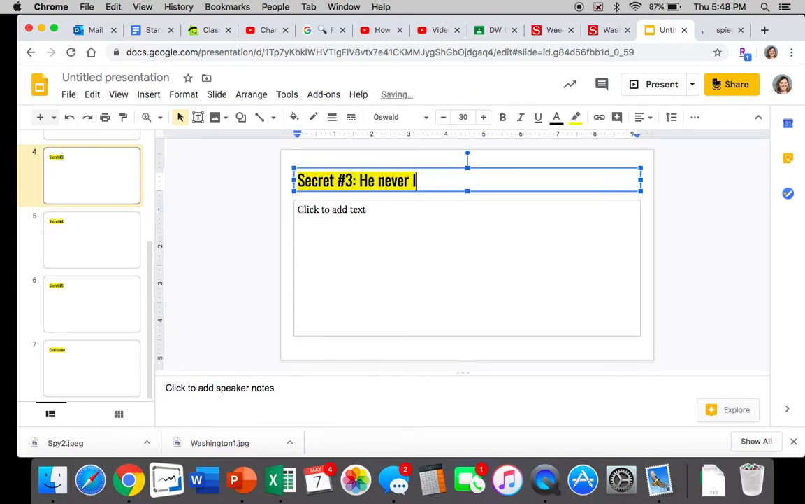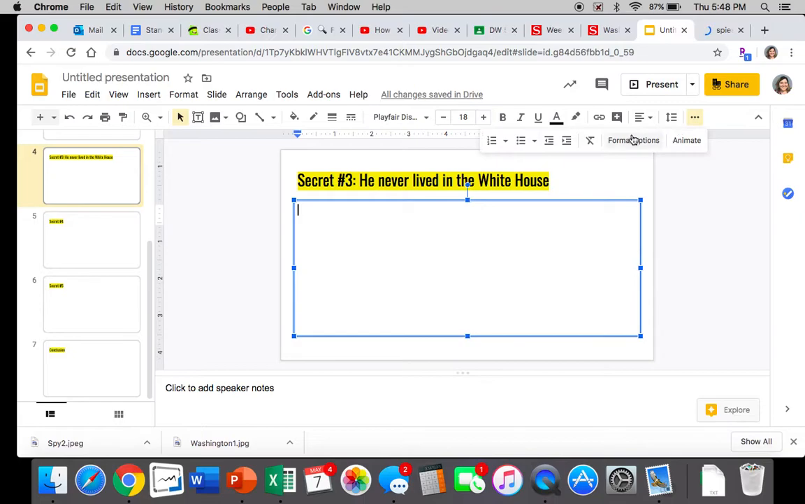He never lived in the White House. And I'm going to remember to put in my bulleted list. I'm going to make my font 23 because that's been consistent. The White House was built the year after he died.